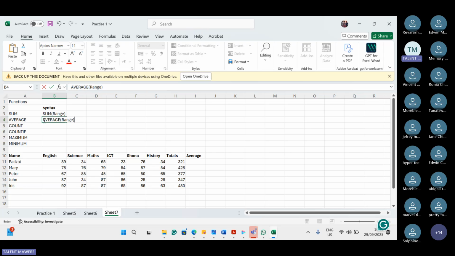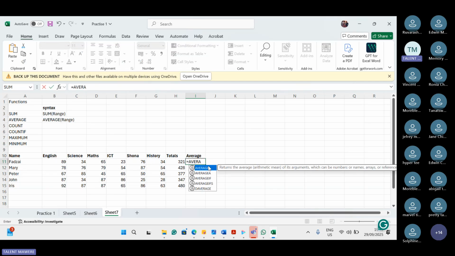You start by putting your equal sign and then you type average and then you put your range. Let's try it here to find the average marks obtained by the students. We are going to put an equal sign there. We type our function name.